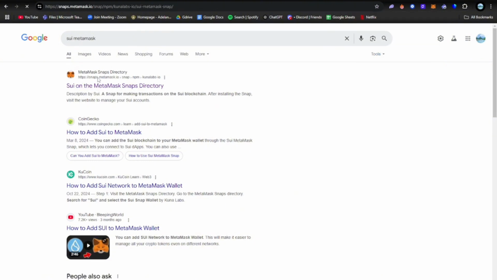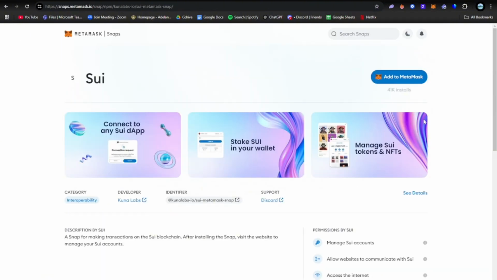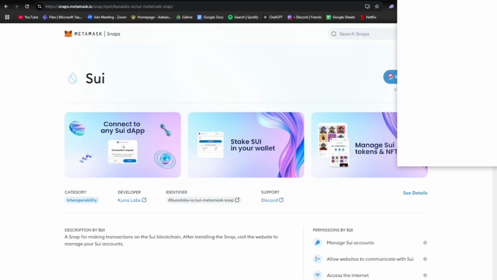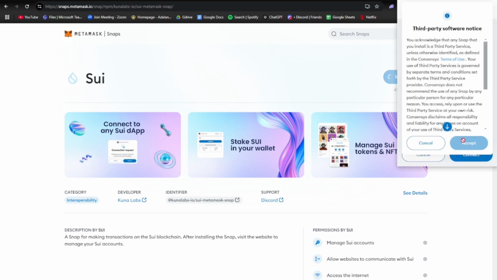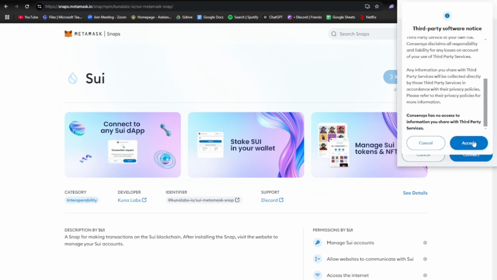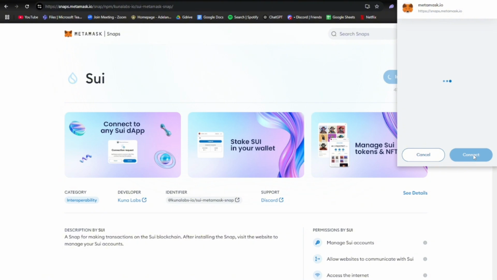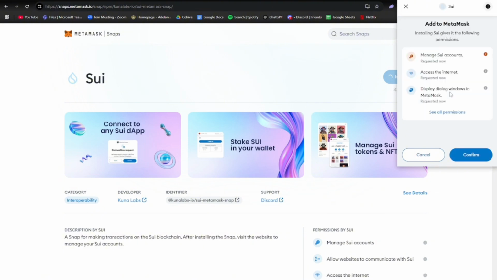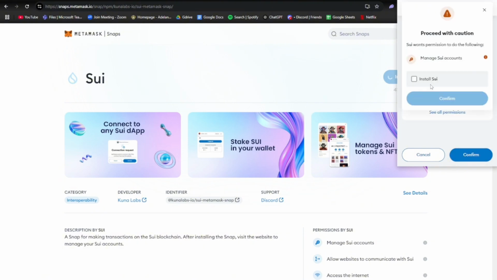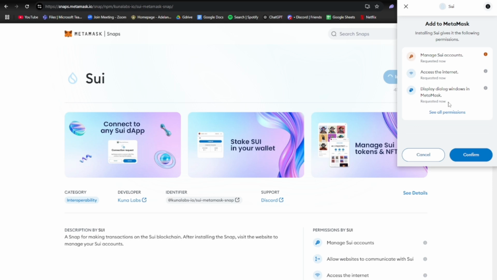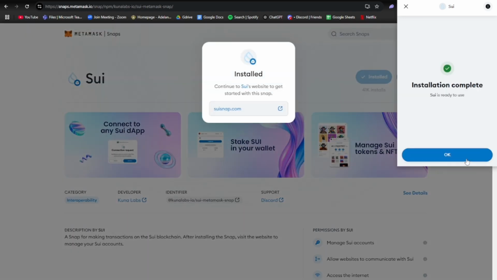to come up. And now just click the Add to MetaMask button, and then MetaMask will prompt you to review the permissions requested by the SUI snap. And then after reviewing, you just have to confirm the installation to integrate the SUI snap into your MetaMask wallet.